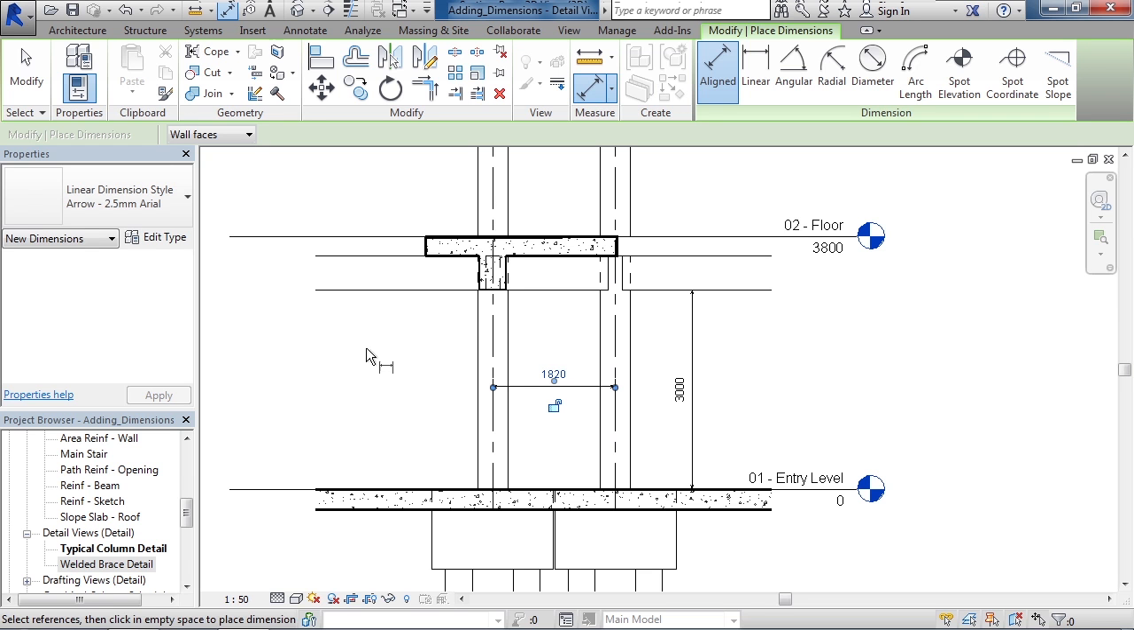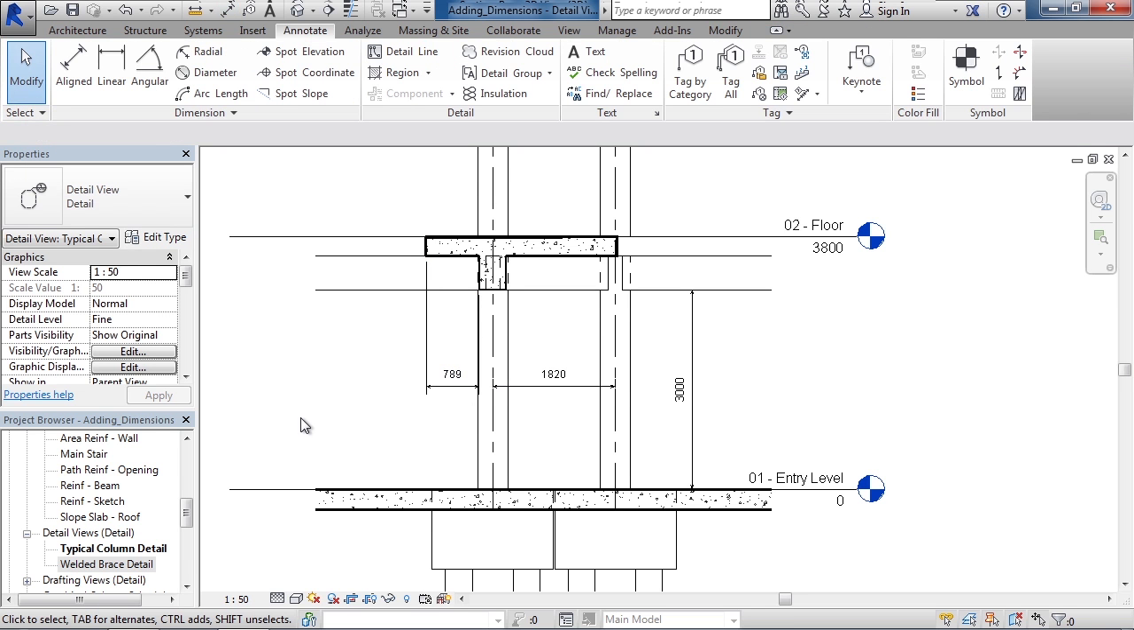Let's add one more dimension. I'm going to dimension to the left side of this structural framing element all the way to the very leftmost side of its extent. Then move your mouse until it's aligned with the other dimension. It'll snap to it and left-click to place it. To exit out of the Dimension command, simply click Modify in the upper left.